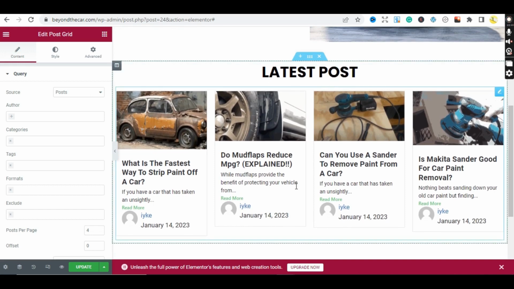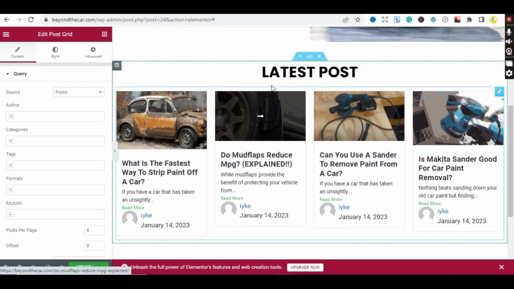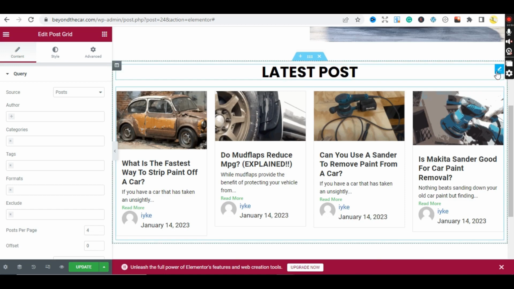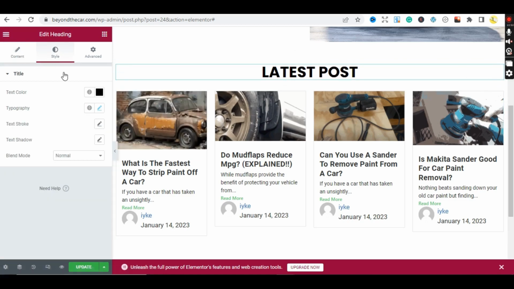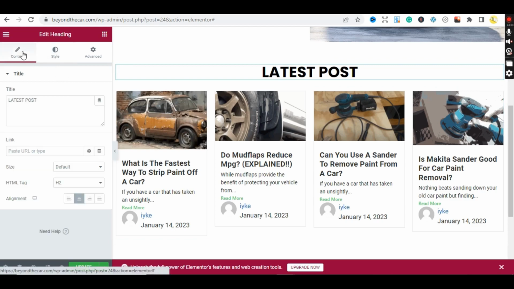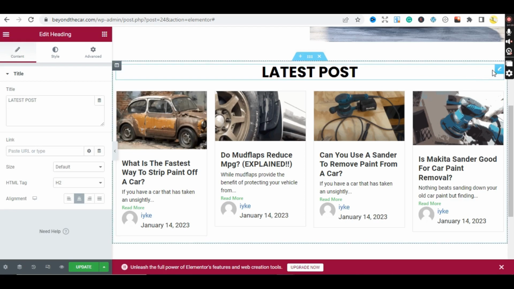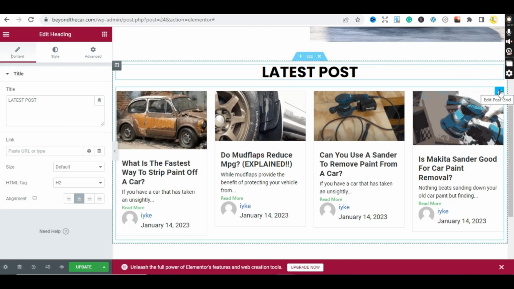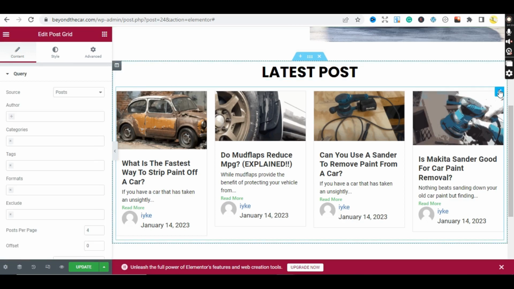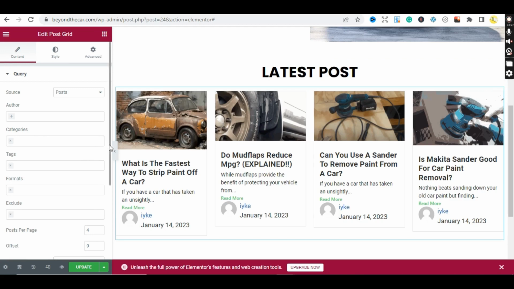I have 4 here, so let me edit this. Come here, click on this edit button. Come here where it says content. This one is for the heading, and this one is for the post grid. So we come here now, and then we can edit this.